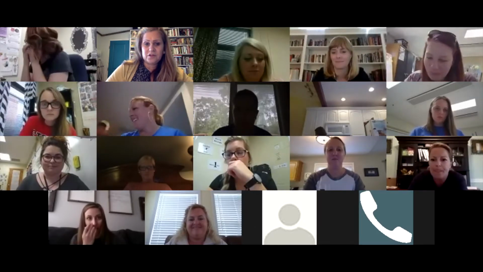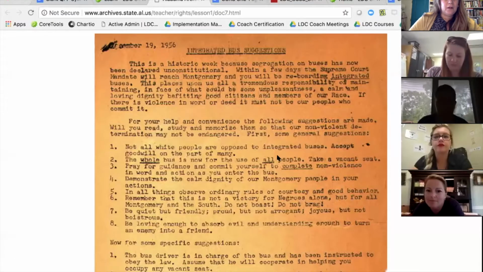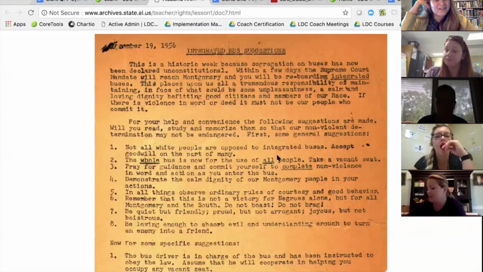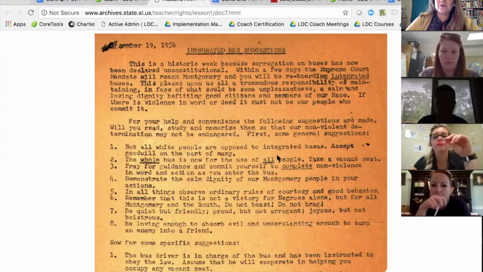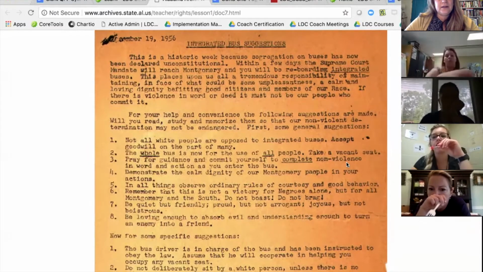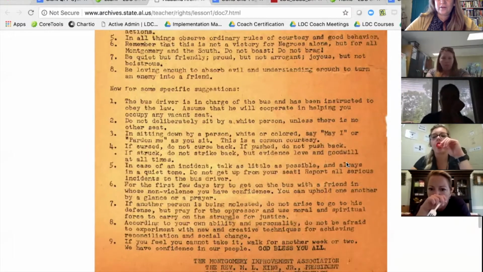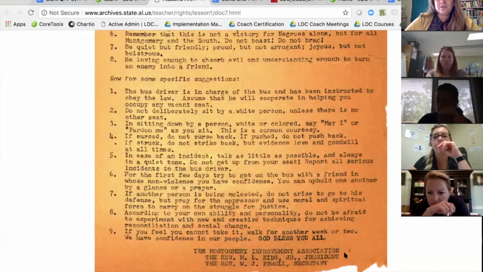I'm going to go ahead and share my screen for just a second, but then I'll stop sharing. You can read it on your own screen. This is a document from November 19th, 1956. It was when the bus system in Montgomery, Alabama was being integrated, right after the decision that required desegregation and gave people access to sit anywhere on the bus, right? It was made by the Montgomery Improvement Association, which included Dr. King as well as Reverend Powell.